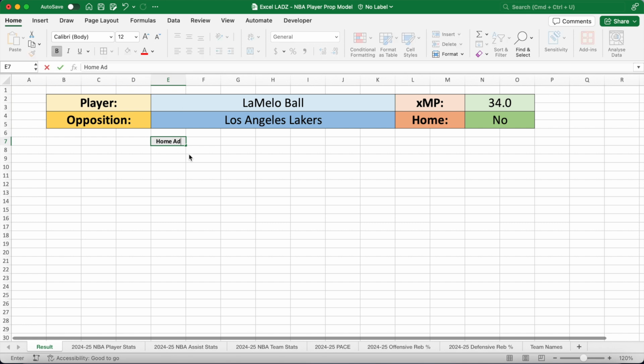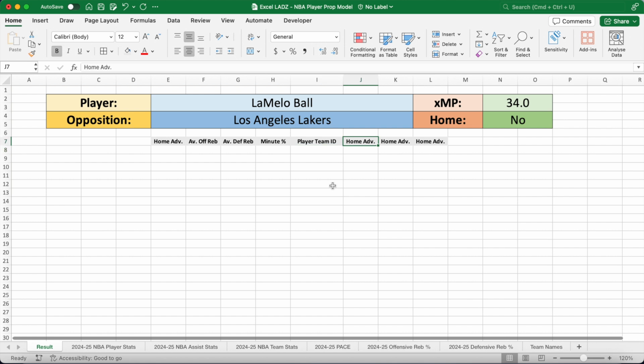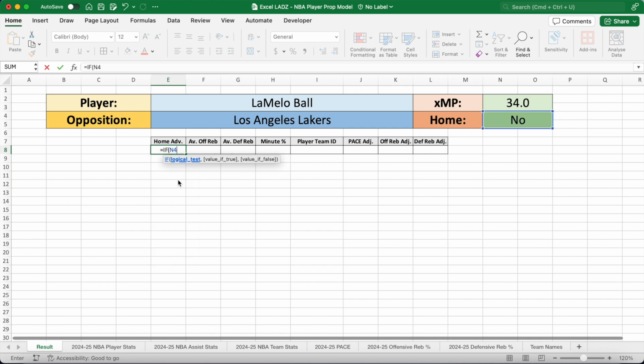So now I need to come up with some multipliers to work out the expected rebounds for LaMelo against the Lakers. And from column E across to column L in row 7, I'll put the text home advantage, average offensive rebounds, average defensive rebounds, minute percentage, player team ID, a pace adjustment, an offensive rebound adjustment, and a defensive rebound adjustment. So all of these except the player team ID will be multiples that'll be applied to LaMelo Ball's average rebounds to find his expected rebounds for the game.